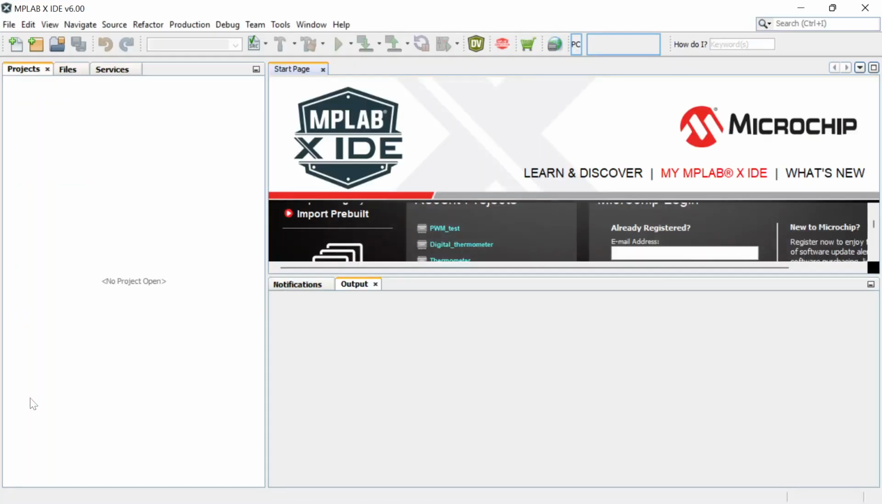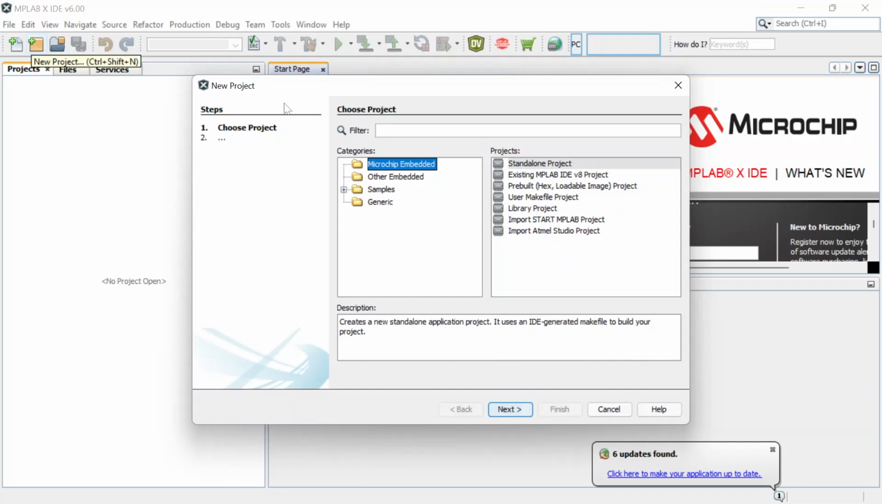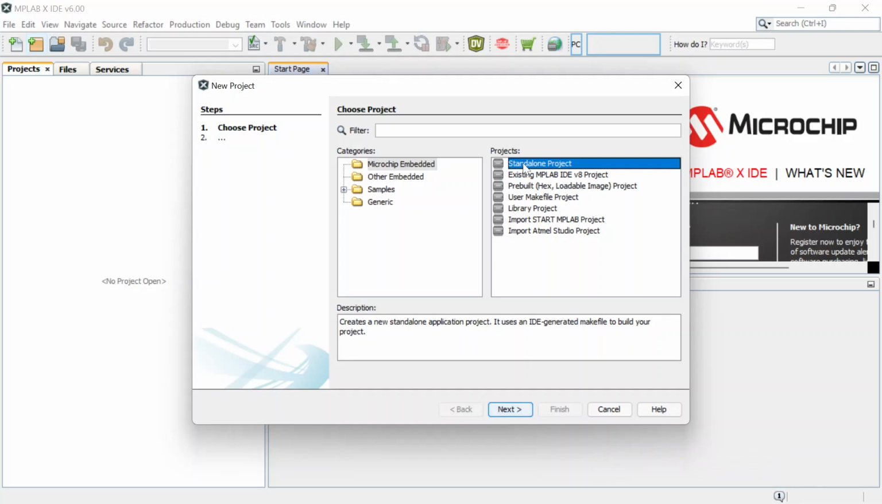After opening your software, you have to go to File and select New Project. Click onto it. It will give you one small window. Now the project type has to be standalone project. So select the standalone project and click on Next.